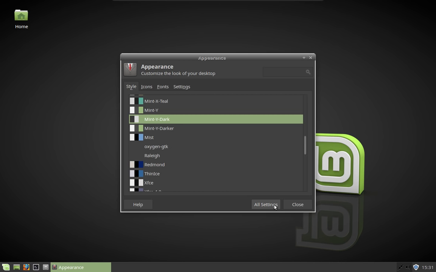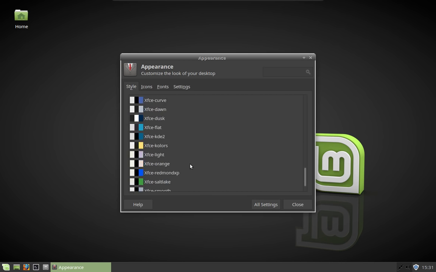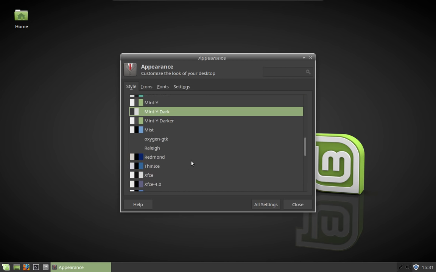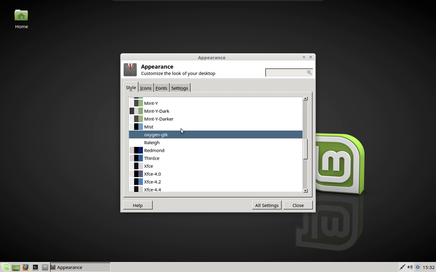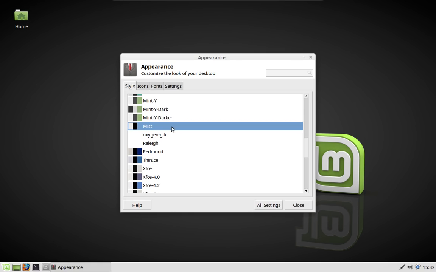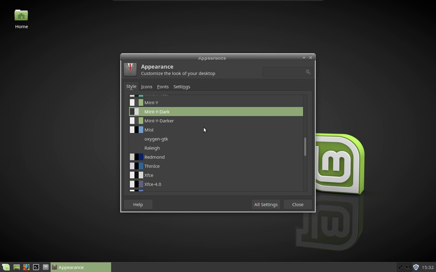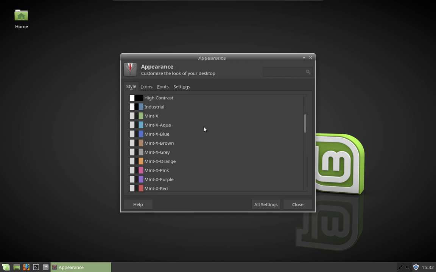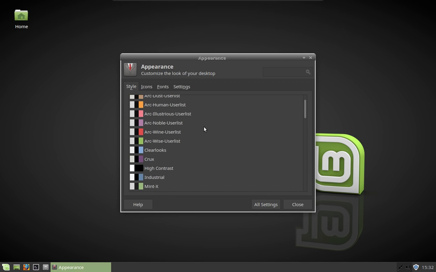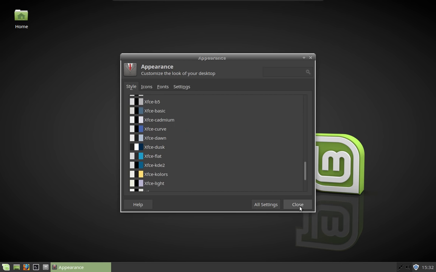They got a bunch in here to choose from, which is cool. Let's see what else we got. We got the standard Xfce themes. Oxygen GTK is in here. Bunch of ARC themes. That's nice. So I'm just going to leave it on Mint Wide Dark for the rest of the video.